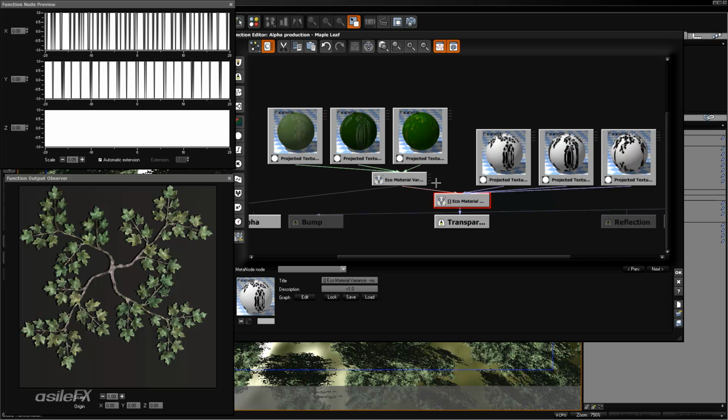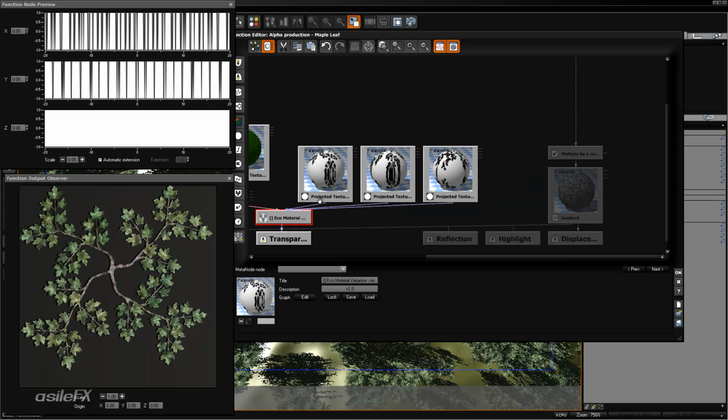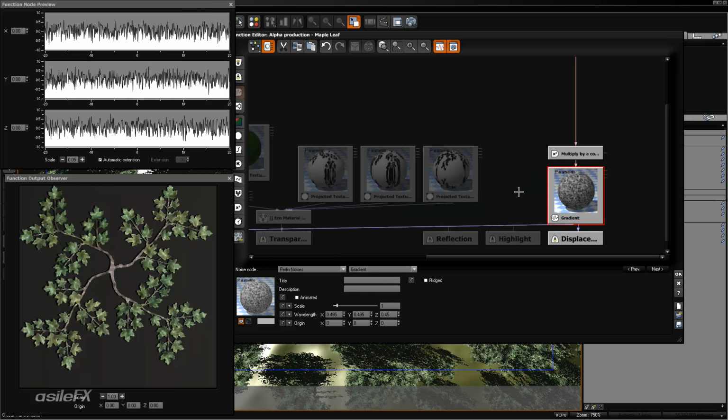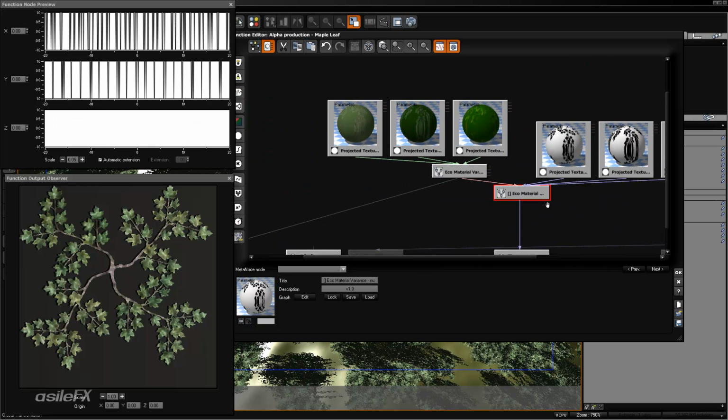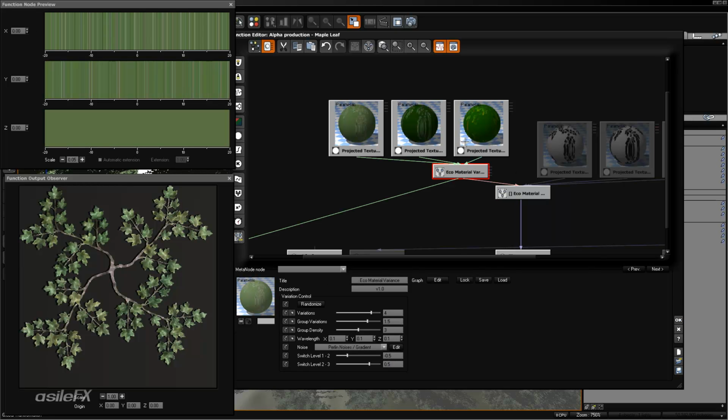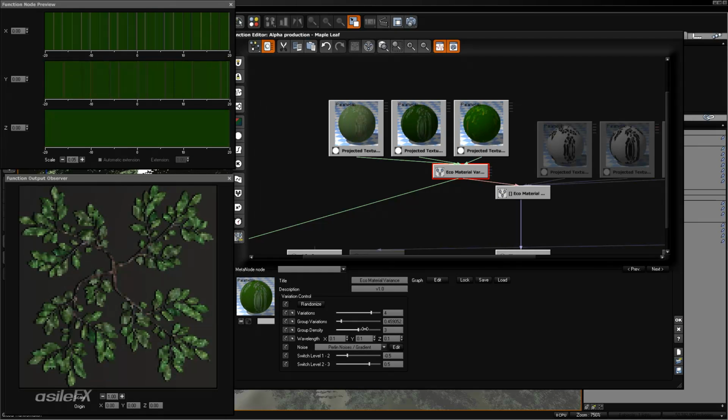Now if we were to have a bump channel as well that wasn't just a noise as it is in this case, if we had different texture maps, we could set up another dependent and then set up those maps to go to the output and still control them all with the top node. We have the ability to control how many variations there are, whether or not we want the variations to show up in groups, and then how dense those groups are.